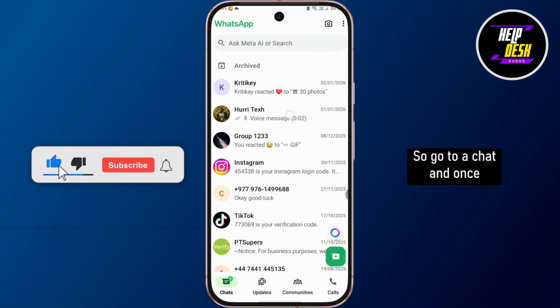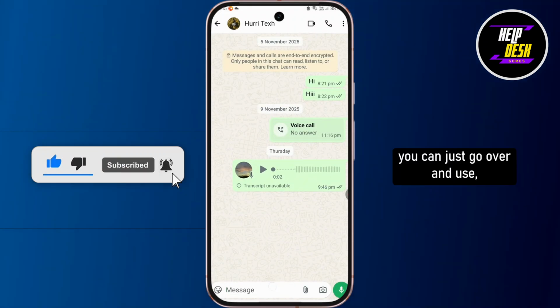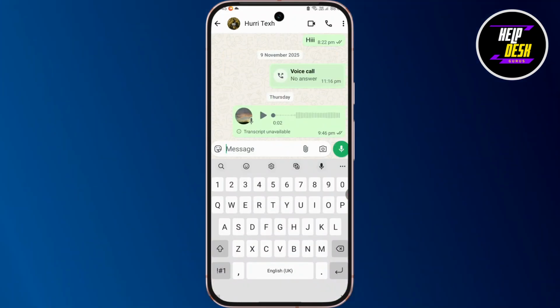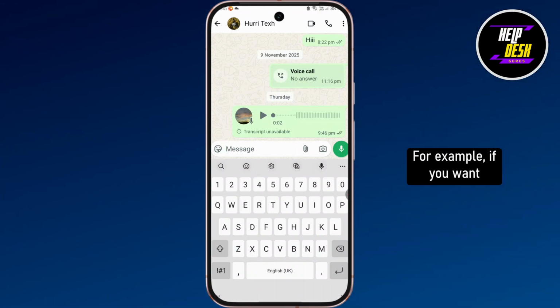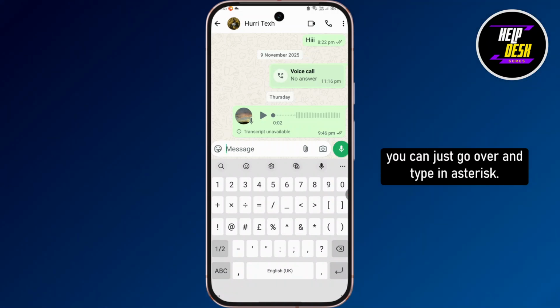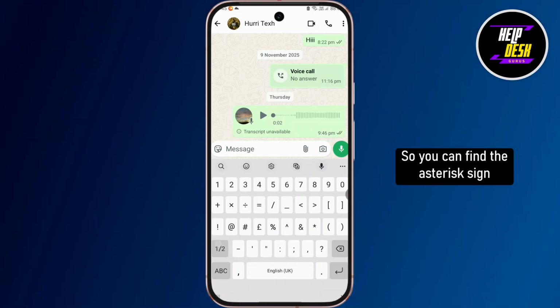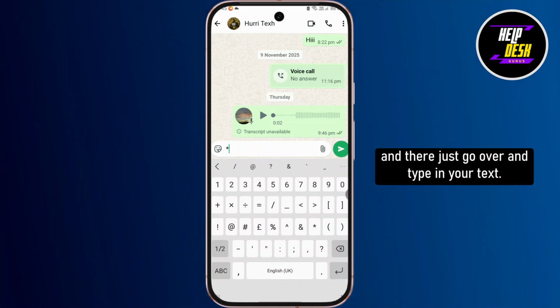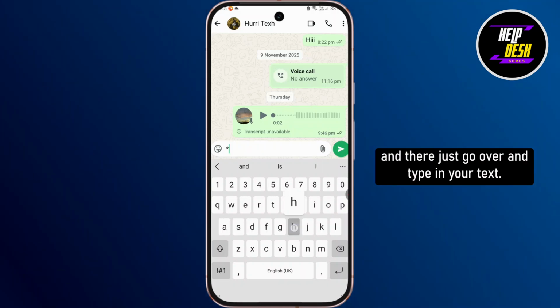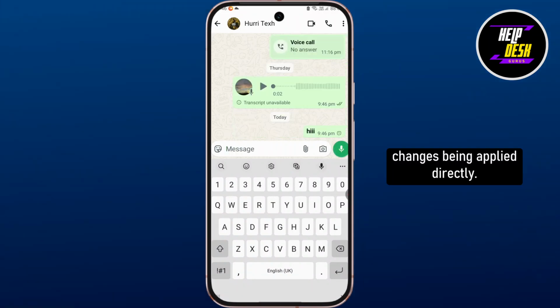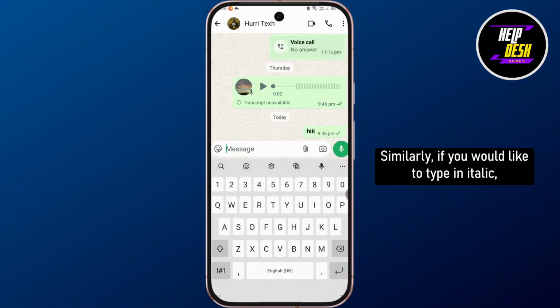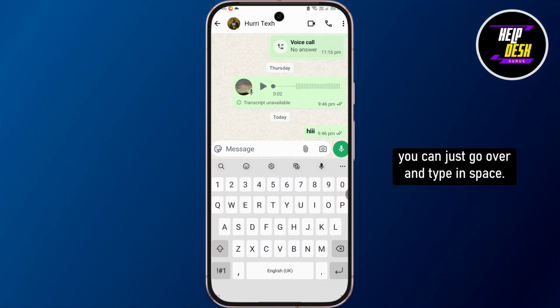So go to a chat, and once you are in the chat, you can use symbols. There are different symbols you can use to change it. For example, if you want to type bold text, you can type an asterisk. Find the asterisk sign, and type in your text. For example, hi, and hit send, and you can see the changes being applied directly.